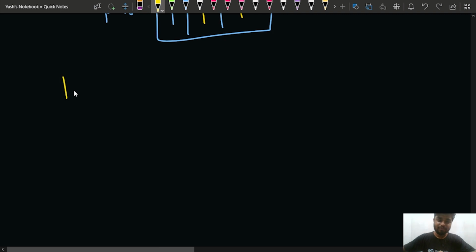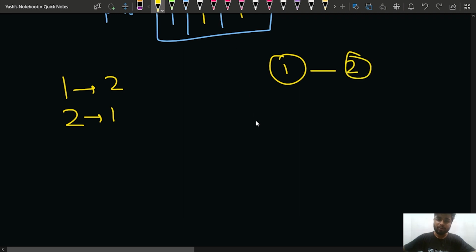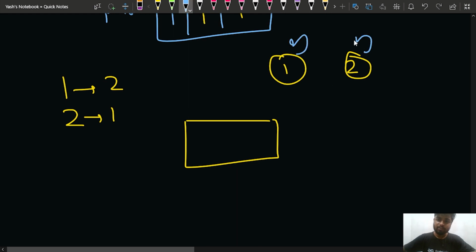So let's say in the adjacency list of 1, 2 was present, and in the adjacency list of 2, 1 was present. Suppose that only this edge was there, that 1 is connected to 2. Initially, both of them will be pointing to themselves only, correct? So in the array, 1 will be pointing to itself, and 2 will be pointing to itself.